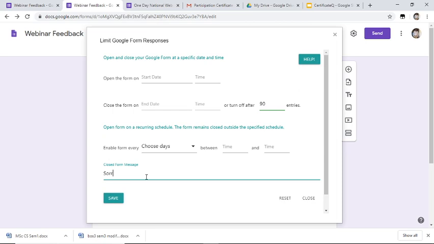Like, sorry, the limit is reached. Try again. Or simply, the limit is reached. You can do one thing: you create another feedback form with another Google account, and you simply copy that particular feedback form which generates e-certificates to participants, and you place that feedback form link here.